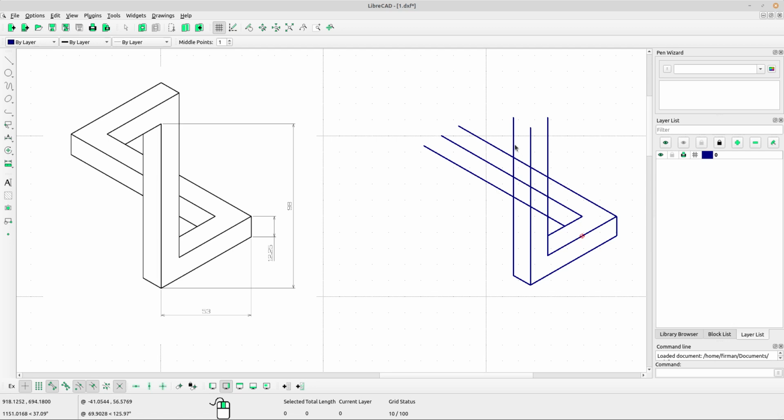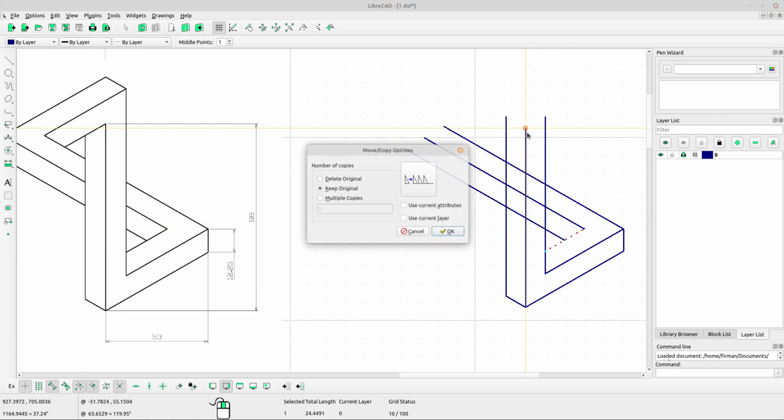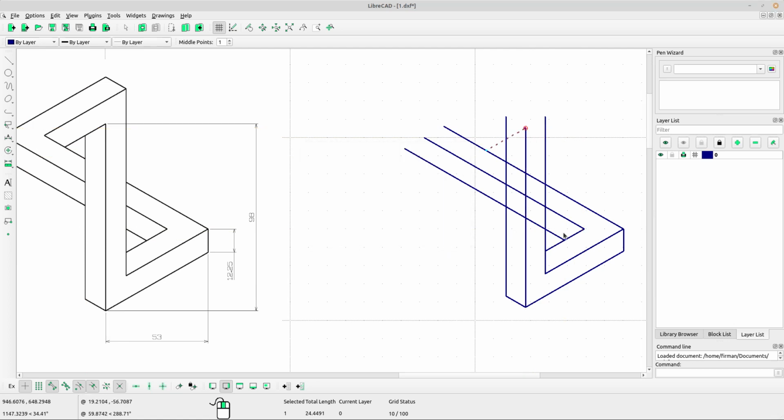Next I think I want to draw the... Oh, I want to copy this one. Copy the line, select move for copy, left click at reference point, left click at target point, select keep original, click OK.